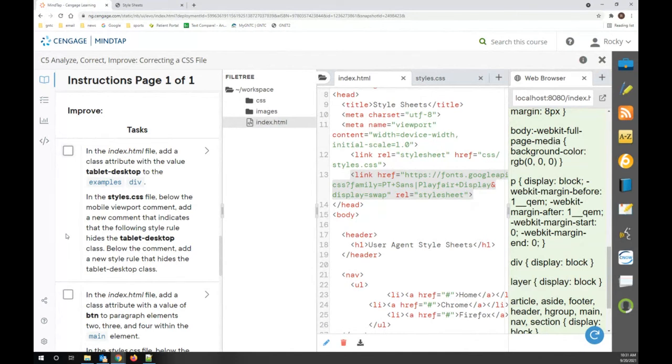So our next task is the index.html file. We're going to add a class attribute with the value of tablet-desktop to the examples div. All right, and in the styles.css file, below the mobile viewport comment, we're going to add a new comment that indicates that the following style rule hides the tablet-desktop class. And below the comment, we're going to add a new style rule that hides the tablet-desktop class.